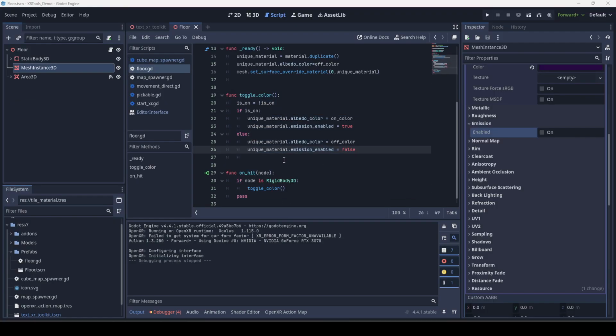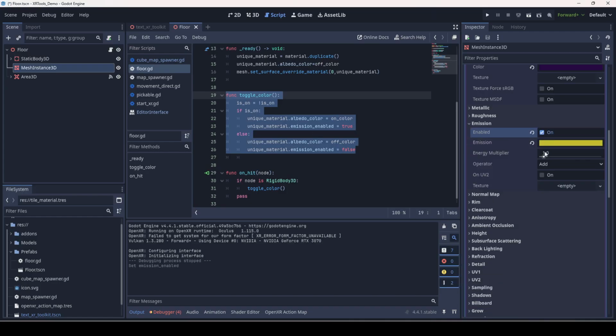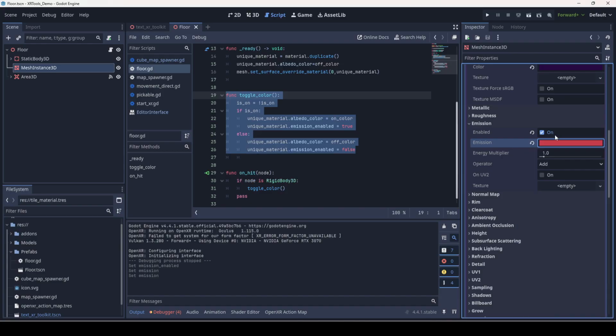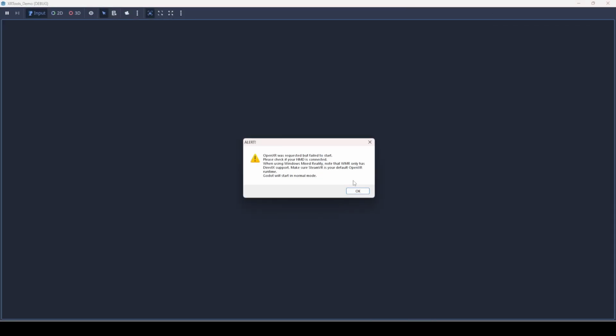So I've got my emission set up in the script. The next thing I'm going to want to do is, by default, yours is going to be black. If you're emitting black, essentially you're not emitting any light. So you need to figure out what color you want your cube to glow. For me, it doesn't have to be super bright. I'm just going to do a restrained pink, I guess. And we're going to see how that works just on its own.